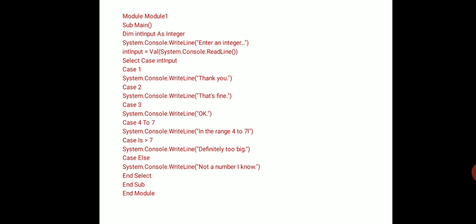So that is, if the user enters any other character other than a number, if it is a number greater than 7, it will definitely print "too big." Other than that, if the user enters any character other than that, it will print "not a number." So this is how to use select case.